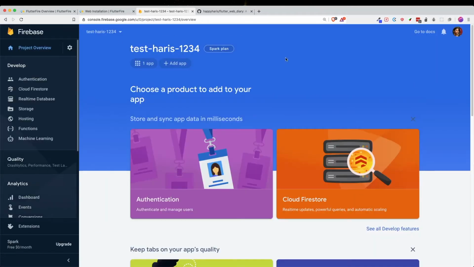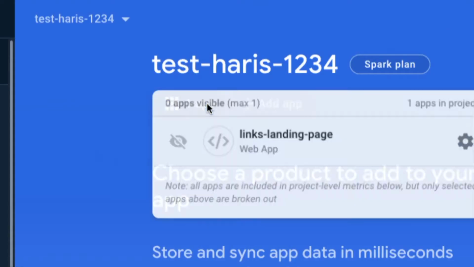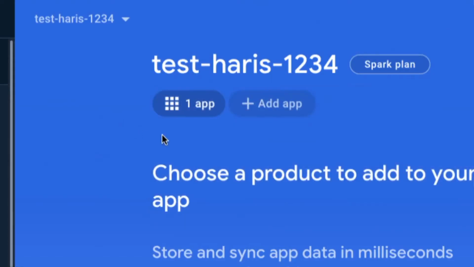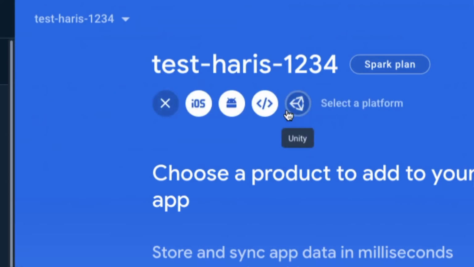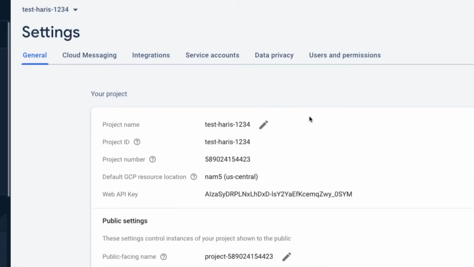So make sure inside your project you have a web app inside. If you don't have a web app over here like this, what you can do is you can click on this add app and then hover over this web, and then just go through the different steps to create the web application. Once you have a web app, you need to go to the settings of the web app that you have created inside your Firebase project. So click on this gear icon.